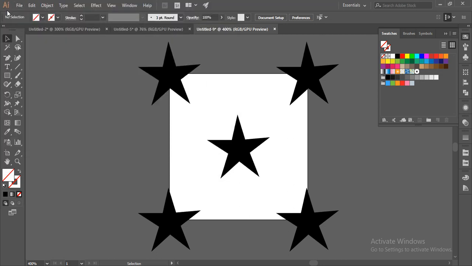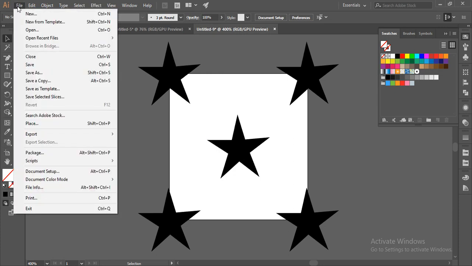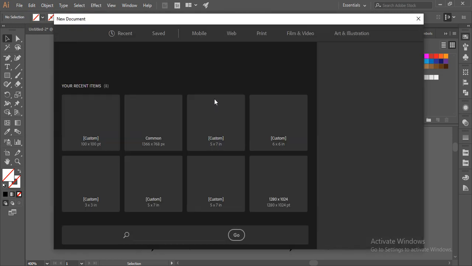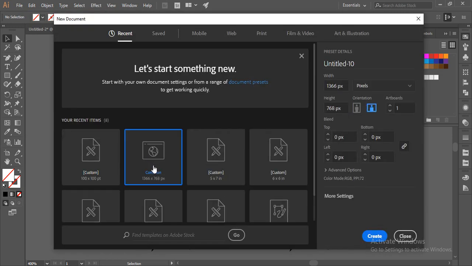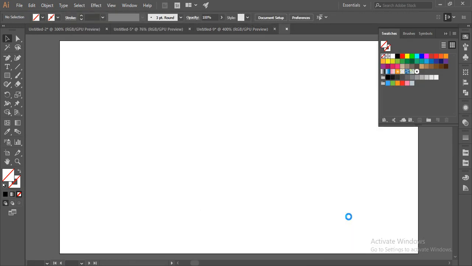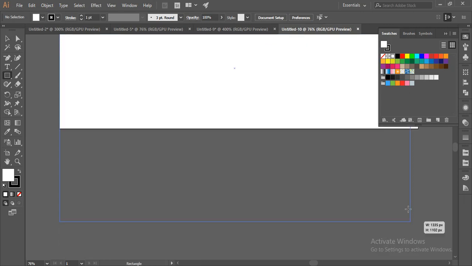Now I will see how it is appearing. Now I will again go to new file and select this landscape and click on create, and I will make a rectangle of the same size of the artboard.